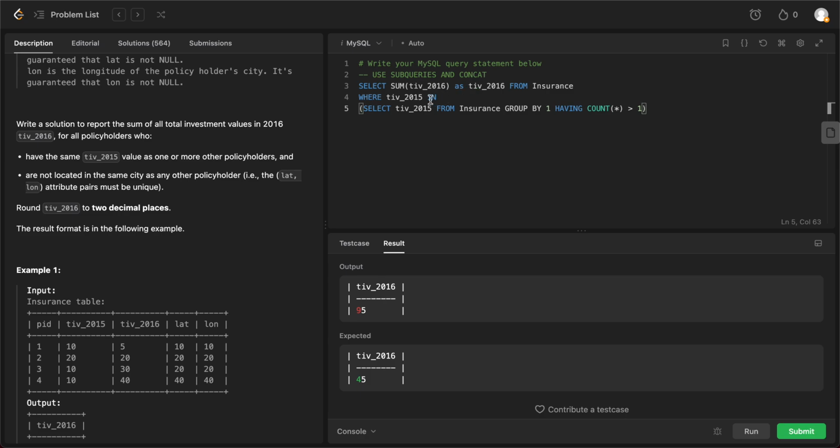So what are we saying here? We're saying pick a given column only if the 2015 value is also in this subquery. And what is this subquery saying? It's grouping all of the 2015 investment values together, and it's saying only select a value if it has a count greater than one. So basically it's collecting values where the value appears more than once.